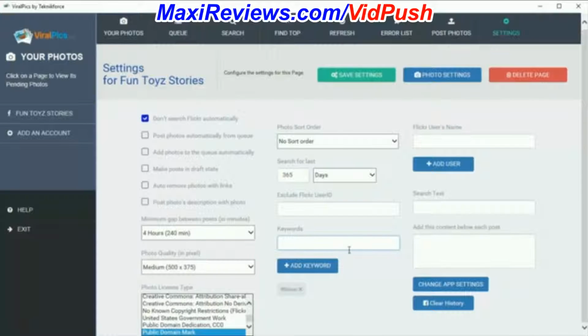Just put in your keyword here, click on add keywords, and Viral Pics will look on Flickr constantly for the freshest photographs under that keyword. And if you switch on automation, it will be posted to Facebook or Twitter directly. You can even follow a particular Flickr user. So if you've got your own Flickr account, or your friend's Flickr account, or if you want to follow a particular Flickr account, you can just put in the Flickr ID, username, and then Viral Pics will constantly get the latest photographs for that person and post them to your Facebook or Twitter feed.